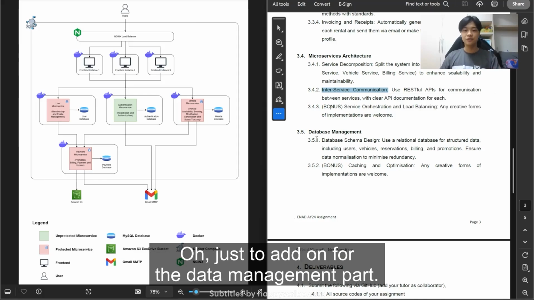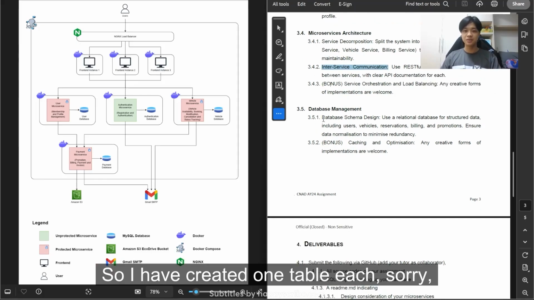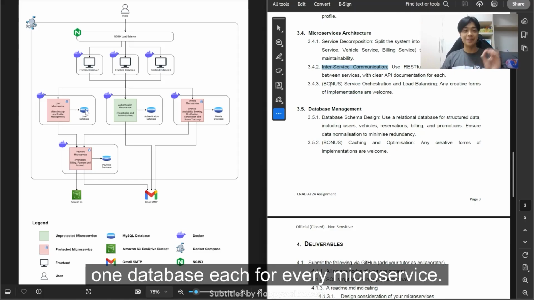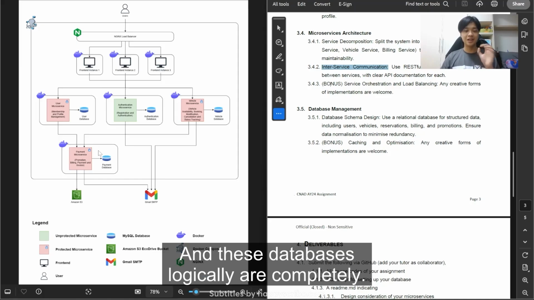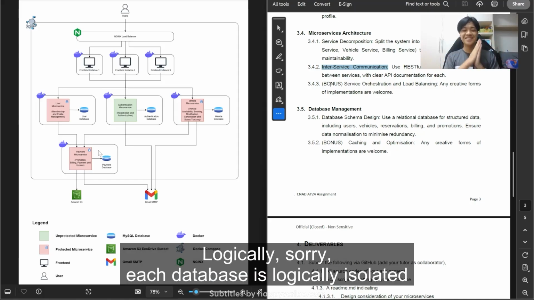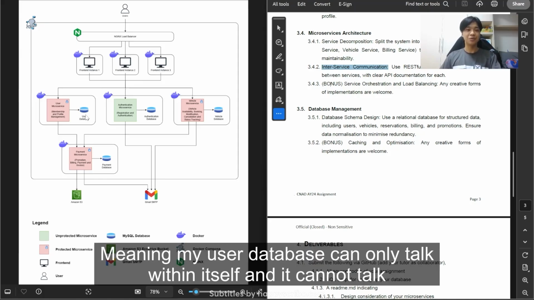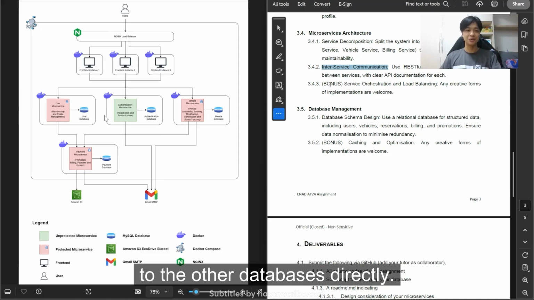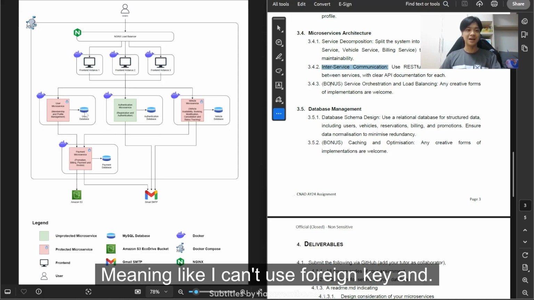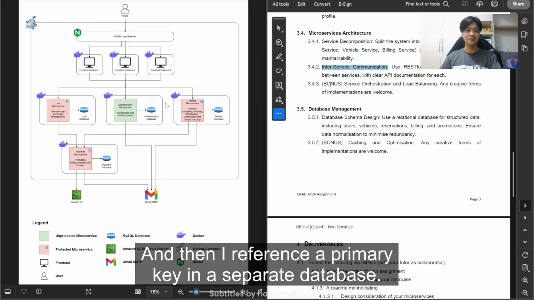Oh, just to add on, for the data management part, I have created one database for every microservice, and these databases are logically isolated from one another completely. Meaning my user database can only talk within itself, and it cannot talk to the other databases directly. Meaning I can't use a foreign key to reference a primary key in a separate database.